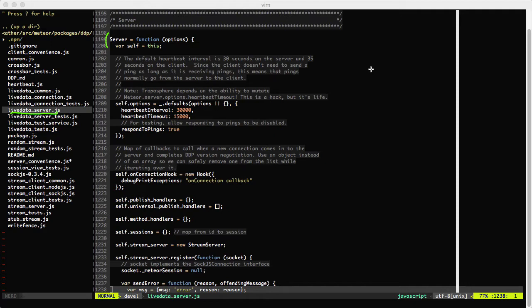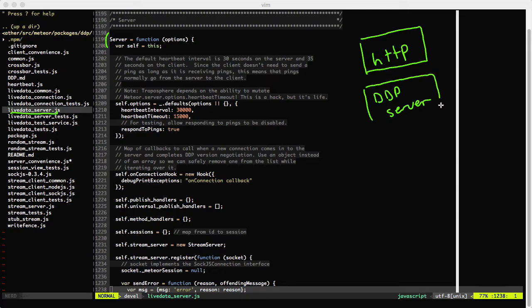So the key thing to know here is that there's actually two servers running in Meteor. There's an HTTP server, and that's responding to regular HTTP requests, like to load up our app. And then there's the DDP server, which gets created as well, and that's what responds to DDP requests. And so when we open up a persistent connection with the server, we're opening it up with the DDP server. And there's one DDP server that's created per Meteor application.